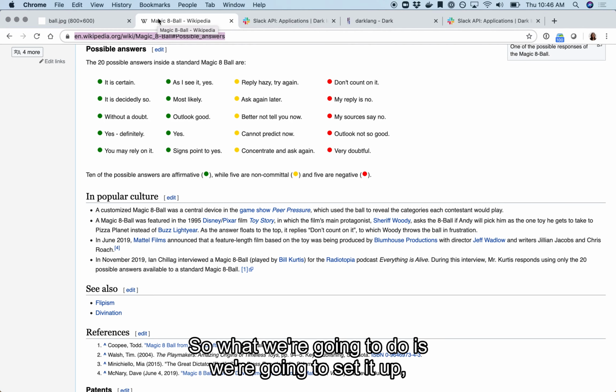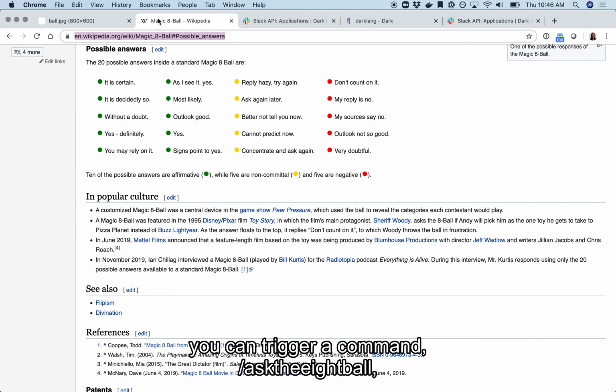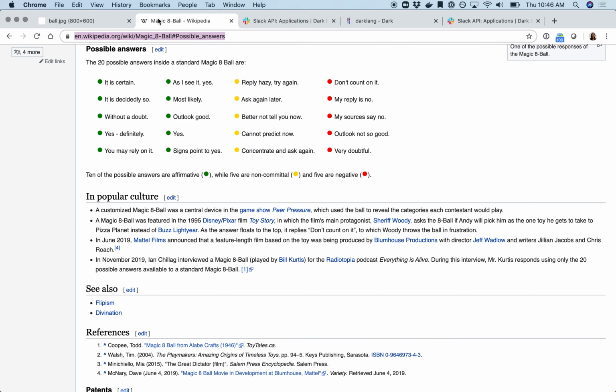So what we're going to do is set it up so that from within our Slack application, you can trigger a command, /ask the 8-ball, and you get one of these 20 replies.